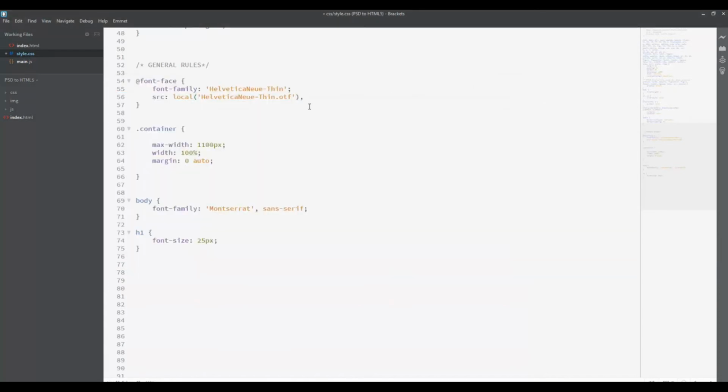Then do comma and then do url. Again, open up brackets and do the very same thing again. Copy this and paste it. And do just space format, open up brackets and do the extension, which is opentype, and close this. And now we should be ready to go.